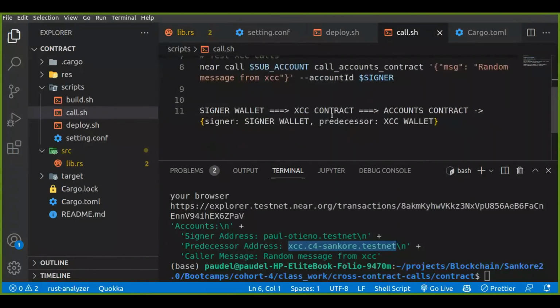Now, the immediate wallet address that is going to sign the transaction in our second smart contract. So we have two smart contracts in this case, the first one and the second, okay? The wallet address that is going to initiate the transaction in our second smart contract, the immediate wallet address, is what is going to be captured as the predecessor wallet address. Okay, so in this case, it is going to be the account ID where our cross-contract smart contract was deployed.